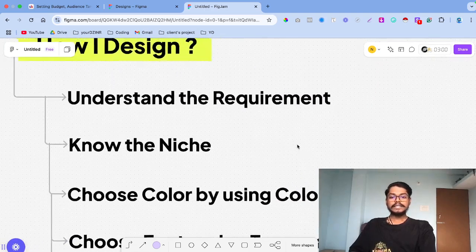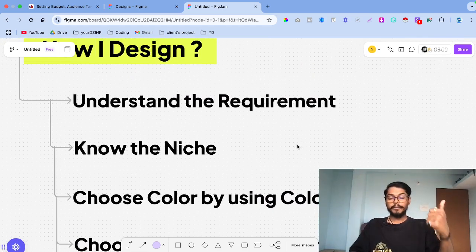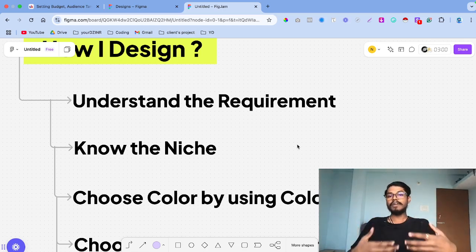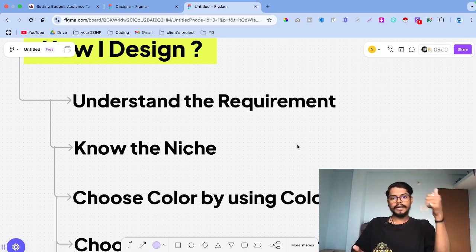Choose the color by using color psychology. Color psychology is important because once you use colors according to psychology, there are so many things hardwired in our minds without learning them. For example, if I tell you that I'm taking some kind of Ayurveda medicines, what's the first color or thing that comes into your mind? A tree, right? A tree with green leaves. That's the importance of color.